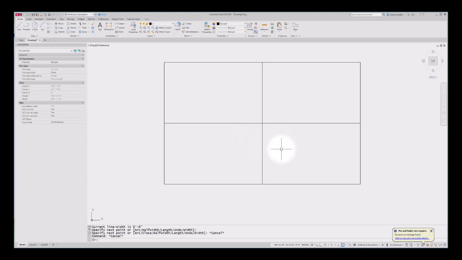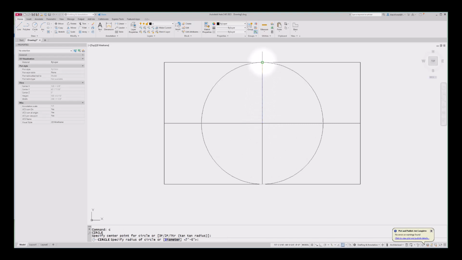Next thing I want you to do is start the circle command. We've done that before. You can pull down the icon from the draw menu, or you can type C for circle. We're going to get right in the middle of those lines where they intersect, and then I'm going to go up until they touch the top line at the endpoint. We have a perfectly drawn circle inside of our rectangle.